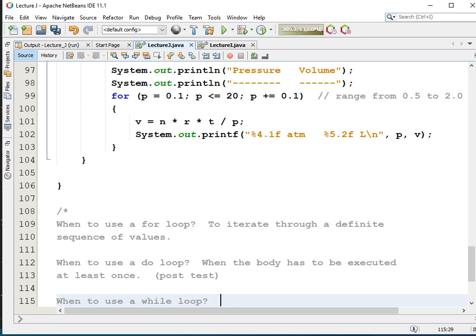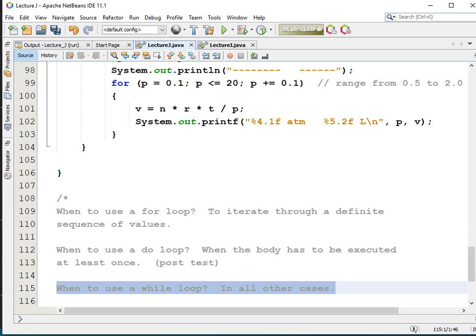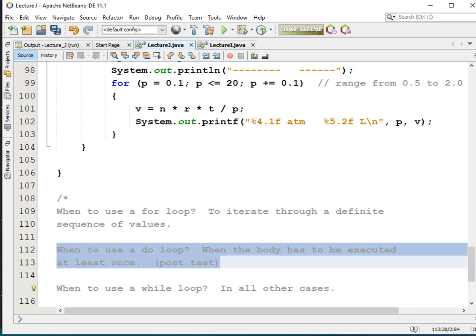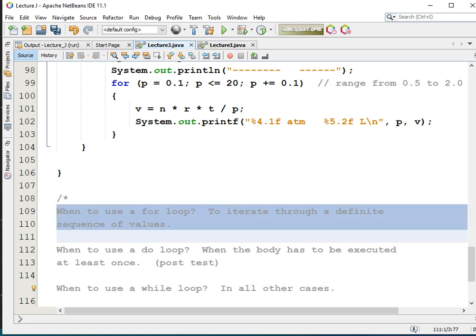So in all other cases. Now honestly, you can use a while loop to do a for loop, and you can use a while loop to do a do loop if you're clever enough. That's why the Python language doesn't even have the do loop. So the while loop is kind of the one loop to rule them all and into darkness bind them, if you're a Lord of the Rings fan. But the for loop sure is handy, right?